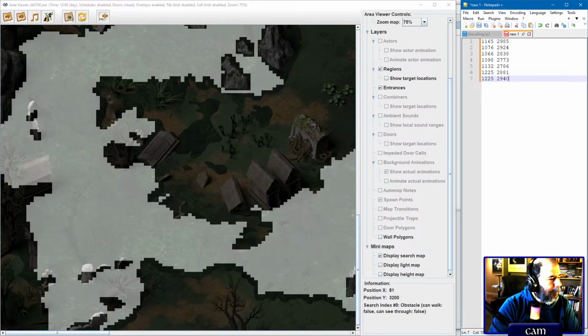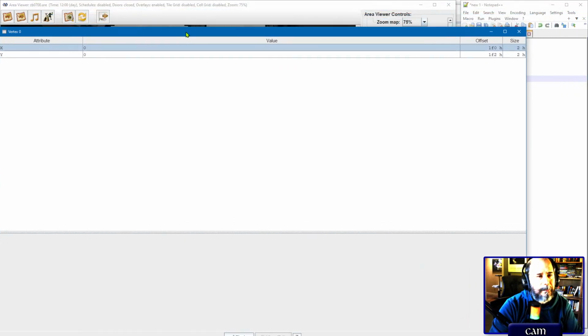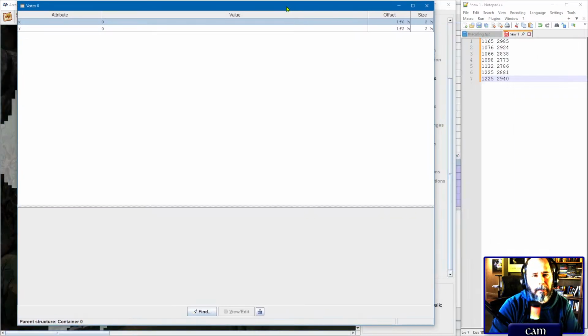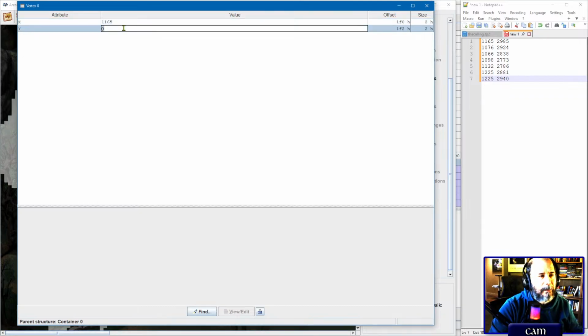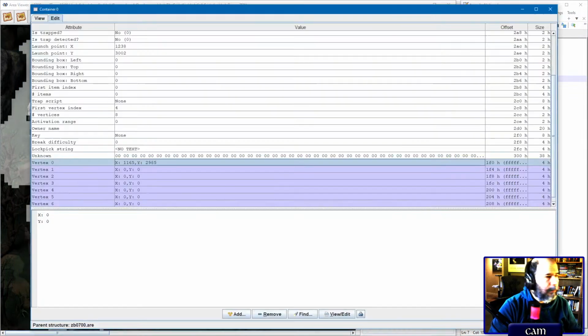So now I've got the coordinates. Let's come back here. Okay, so the first one is going to be, yeah, it's a lot faster to do it this way. 1165, 2985, that's vertex 1.